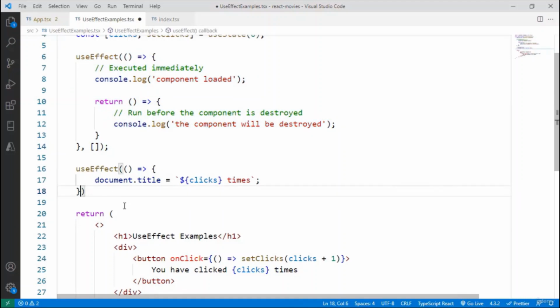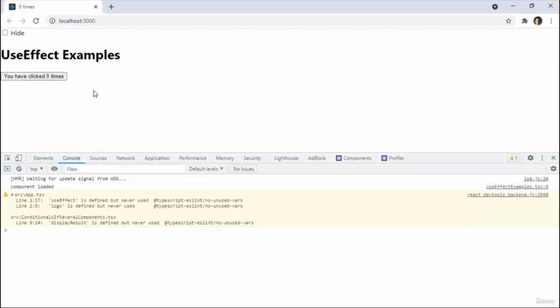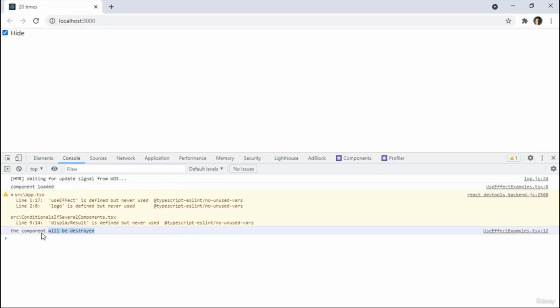We can also do the same by indicating that a dependency of this useEffect is this clicks state variable that we have here. So if I paste this here and I save, I can come back to Google Chrome and refresh. And now if I click here, you can see that in the console nothing else is getting written. We're not getting the component loaded message repeated several times. And if I click on hide, you can see that anyway the component will be destroyed message is shown in the console, indicating that we still have the opportunity to clean up the resources.